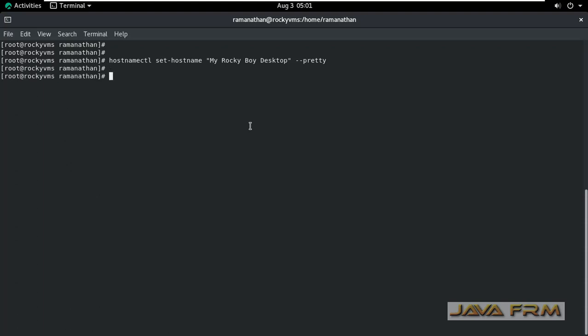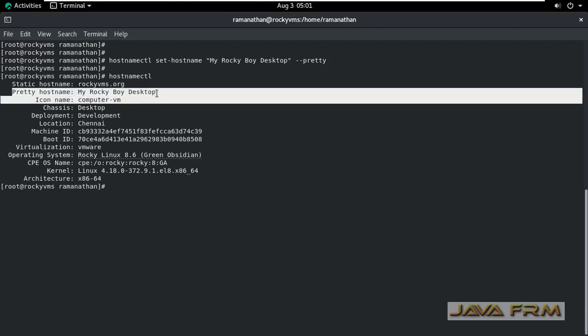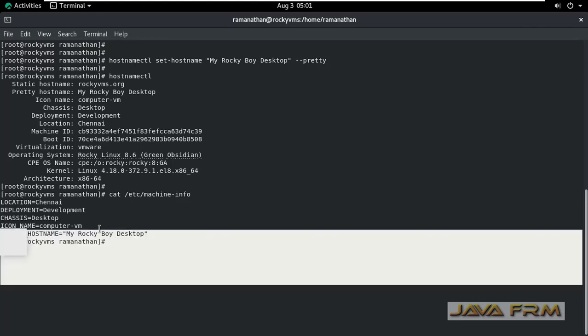Okay, so now I am going to set one pretty hostname for this computer. So I have set the pretty hostname. The pretty hostname also got reflected. Let me check the machine-info file, cat /etc/machine-info. Yes, you can see that the pretty hostname has been written here.